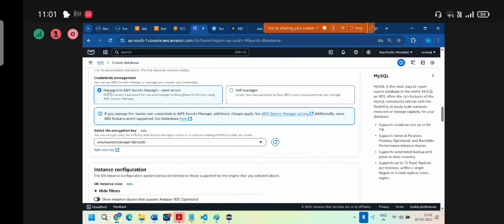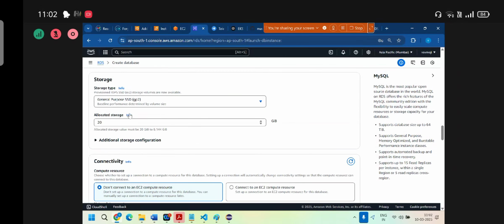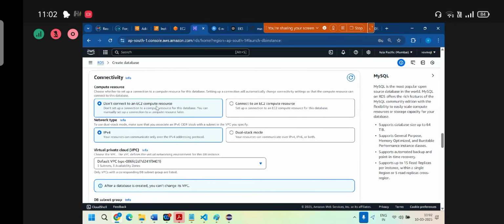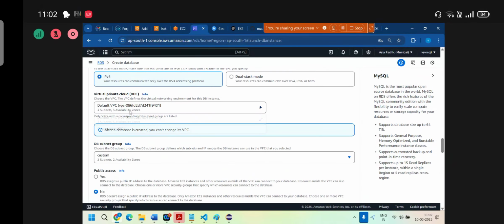Okay, instance type, storage type 20 GB. Don't connect the EC2 option. Default VPC only, right? Where the subnet group is created, default VPC. This is important now. See, I'm selecting my subnet group, custom subnet. Your RDS, choose these two options only, these two subnets only.